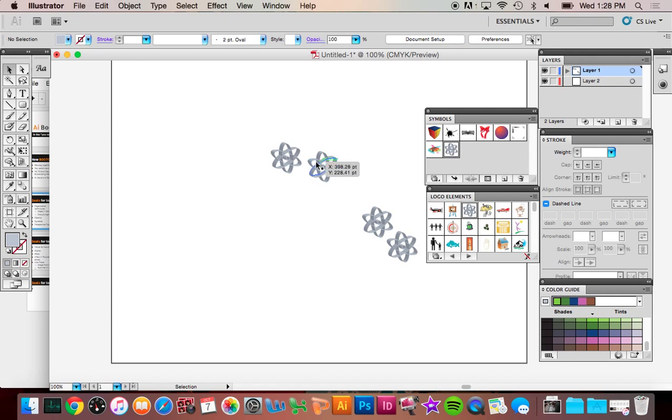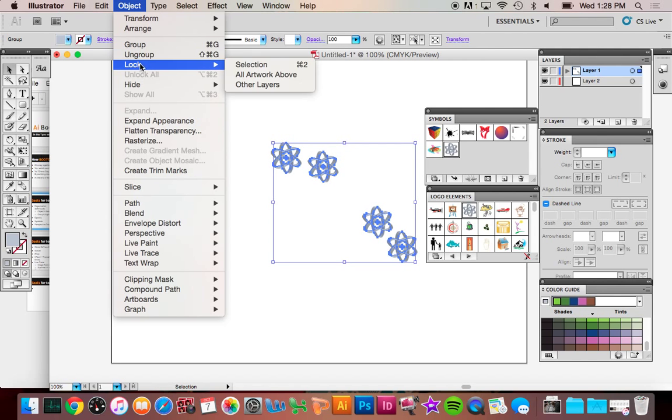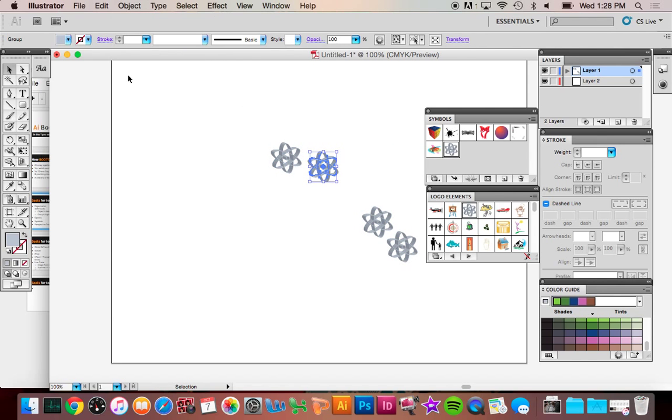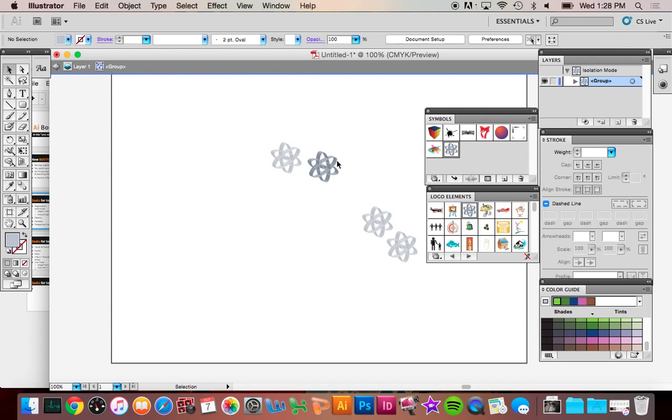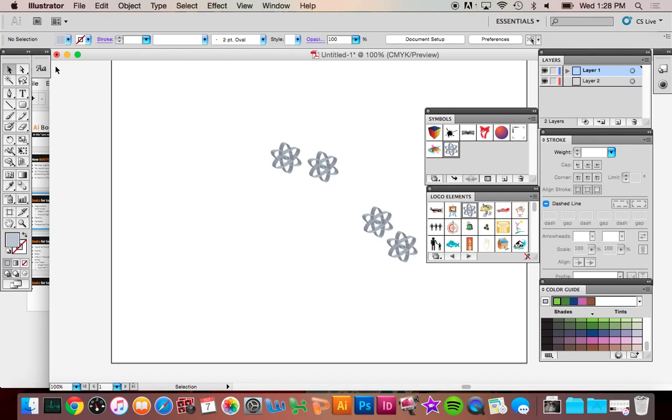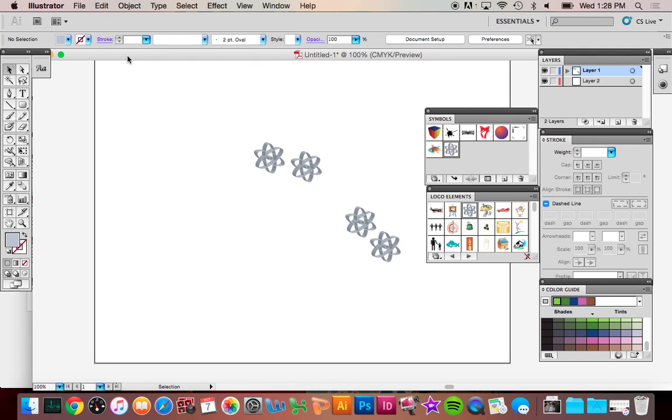I can unlock those and then ungroup them, and again I can get into isolation mode that way as well. I know that some of you have experienced this mode before, so I just wanted to give you a good background as to what that is for. All right, at this point, I want you to try some of this stuff out.